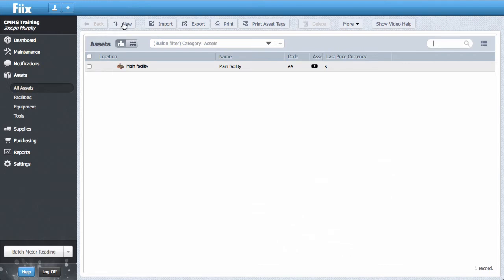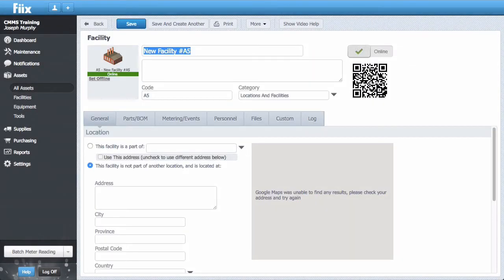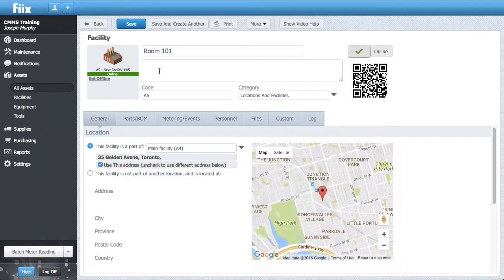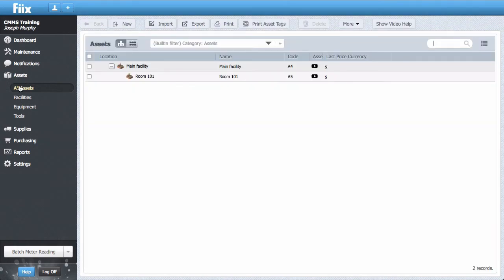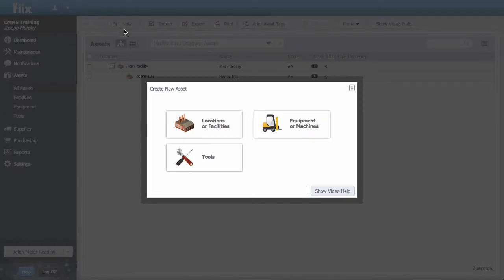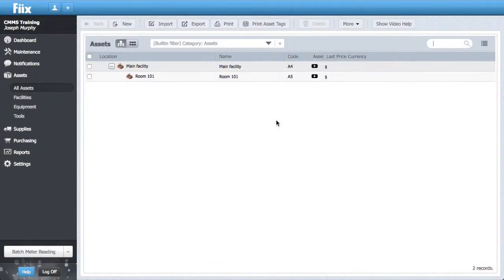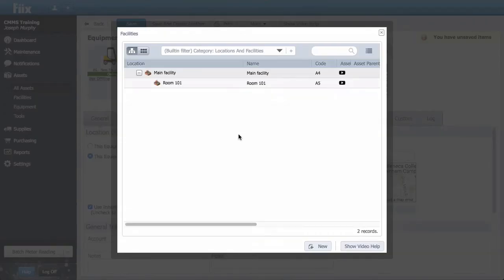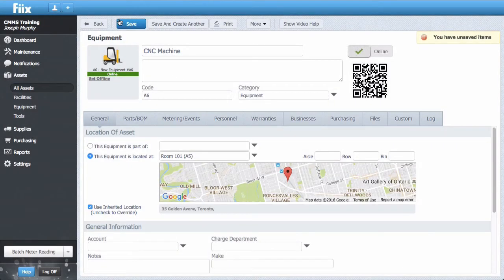I'll go ahead and add a new sub or child asset by selecting New, Facility. This one will be in a room in my main top-level facility. This time under Location, I will select This facility is part of and select the parent facility I just created. Next, I will add equipment that is located within that room. Here, I select This equipment is located at and assign it to the room I just created.